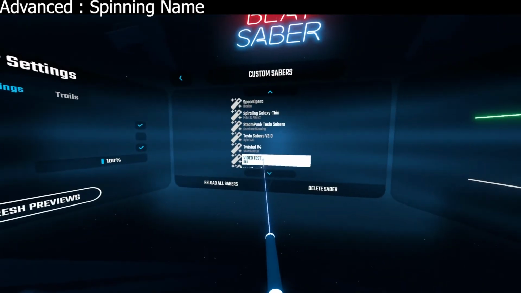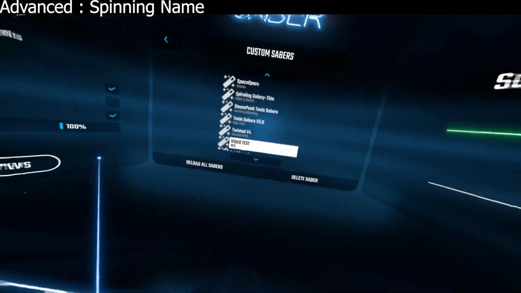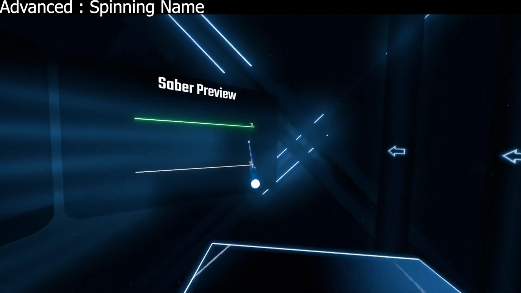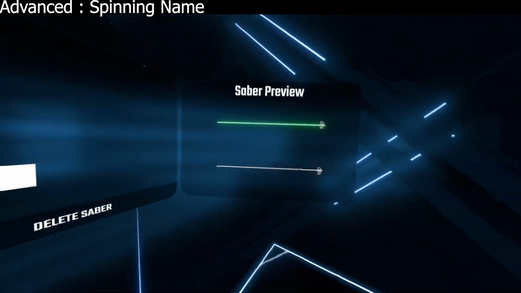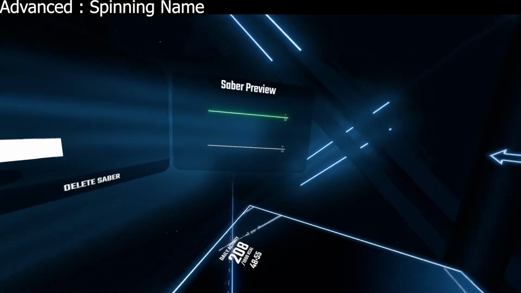Right, now that we're in, we select our Sabers from the Custom Saber menu, we can actually see our names spinning around. Load them up, play with them, and we've got our spinning name on there.